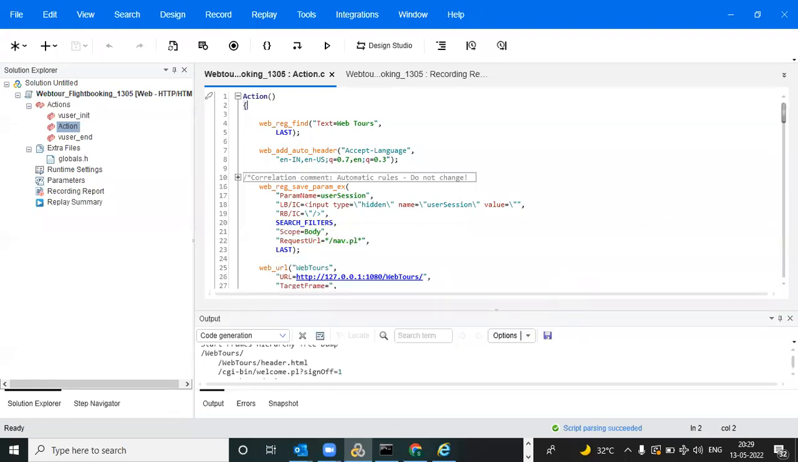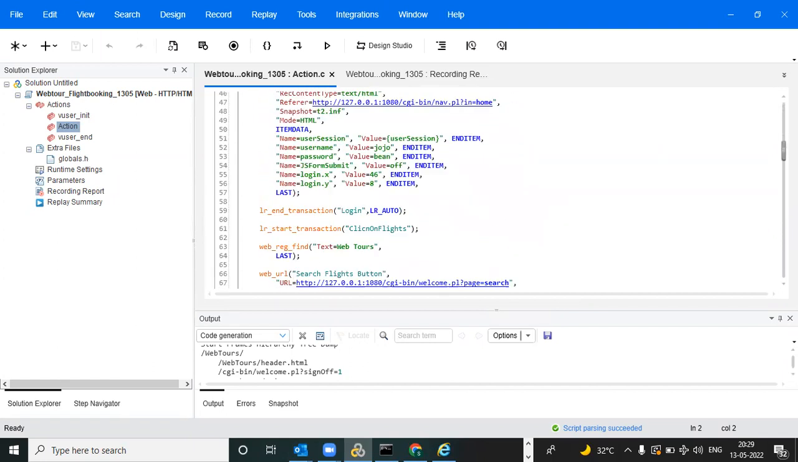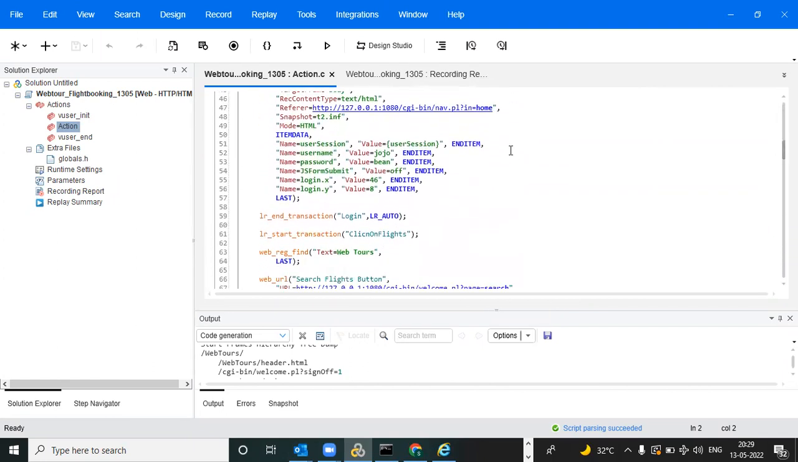That is called parameterization. What is that? Parameterization is nothing but the values you are entering through the keyboard. Those values we need to parameterize. We have entered the username and password through the keyboard.